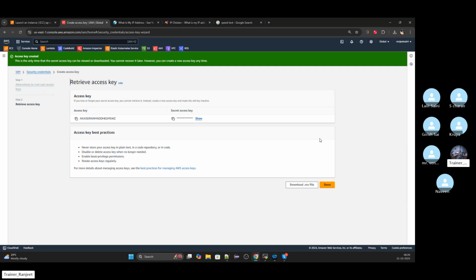Once you do create access key, you will get a key over here. So copy the access key first and keep it saved with you. Then just click on show. You have to have this key also, which is called the secret key. This is like an entry gate for you. For example, you have a lock, and you should have both of the files.